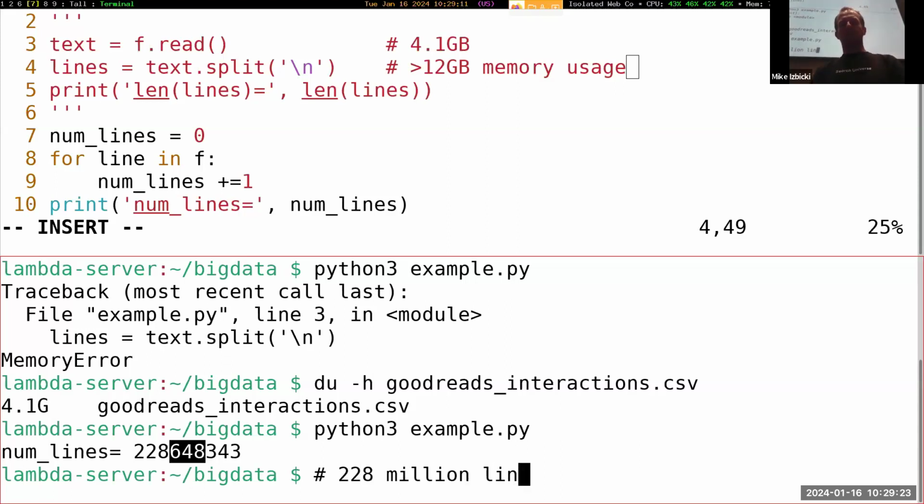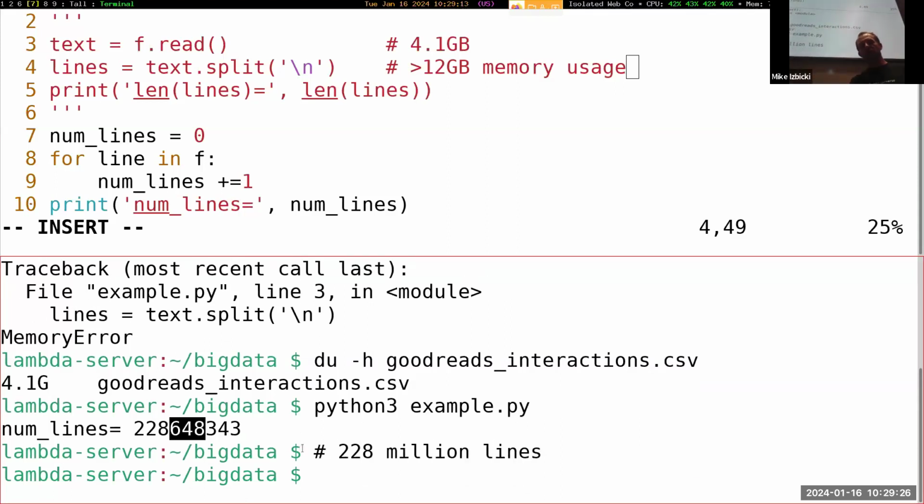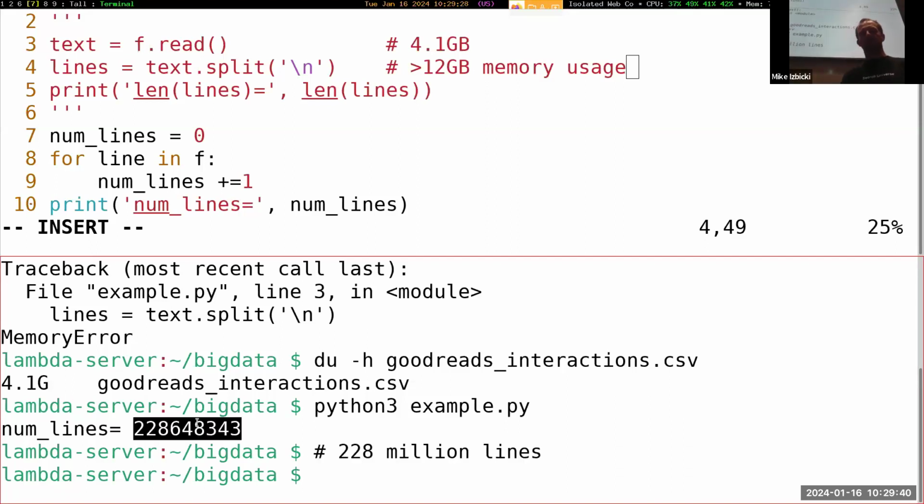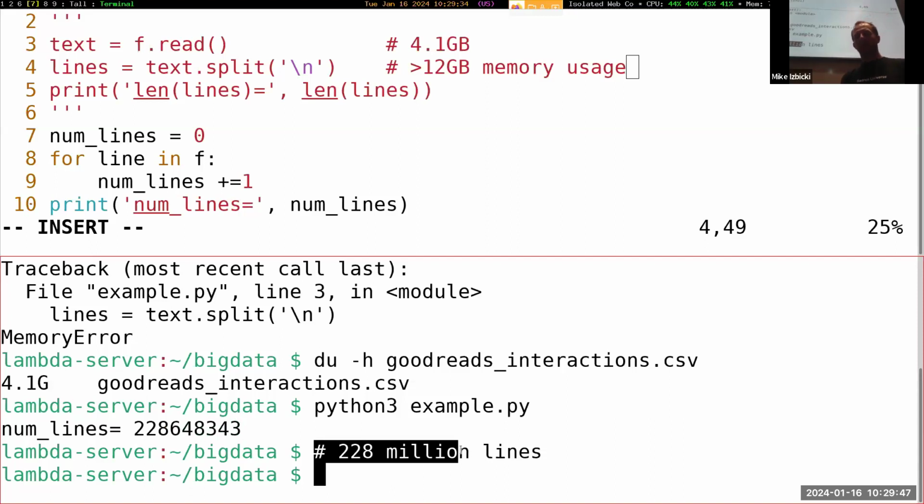228 million lines. In the shell and the terminal, comments are done with hashtags, hashes, pound symbols, the same way they're done with Python. So commonly, I will write some comments like this inside of the shell just to maybe clarify the output of previous things or clarify things that I'm saying in class here.